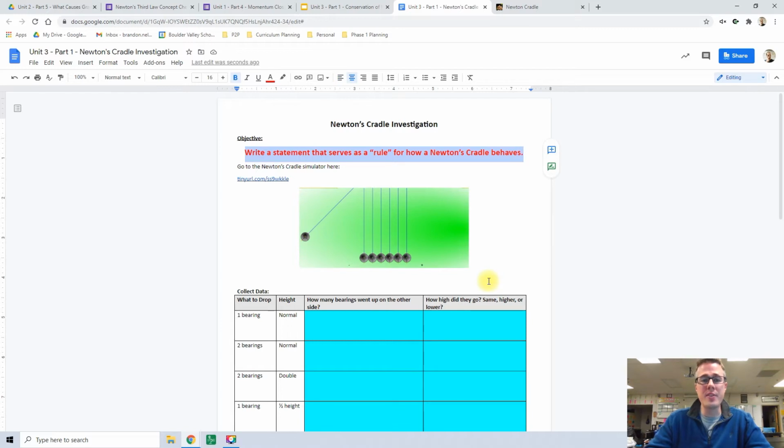Your mission is to write a statement. So that could be like a sentence, maybe 2. And that statement needs to serve as a rule for how these Newton's cradles work. It's going to sound something like, every time you do this with a Newton's cradle, you always get that. It's a rule that defines it. So no matter how many marbles you start with or how high they're starting or how many on each side, doesn't matter. The rule needs to state what is going to go in, what does that mean is going to come out.